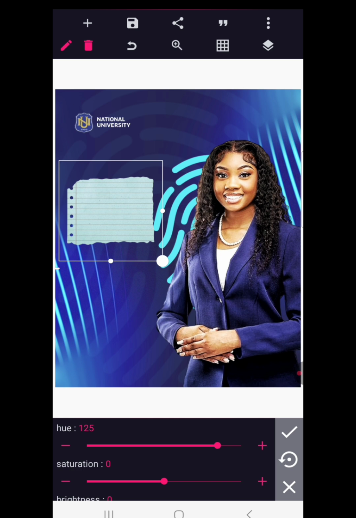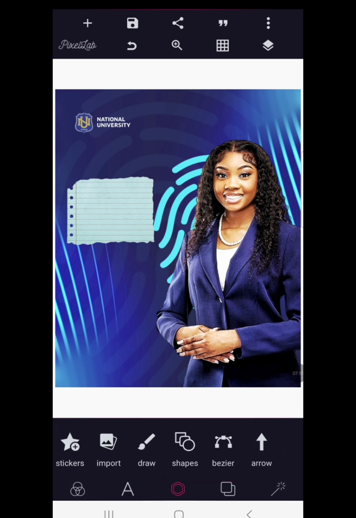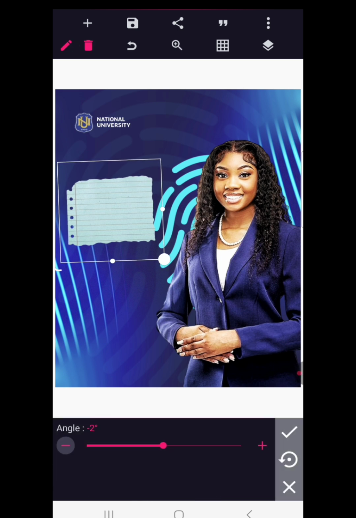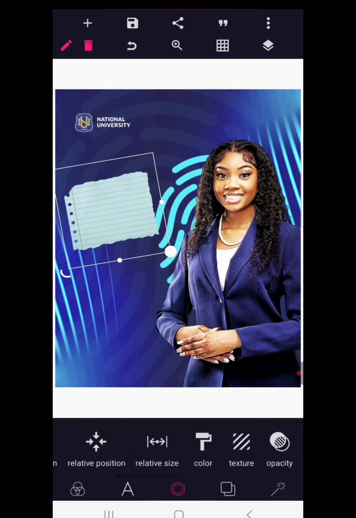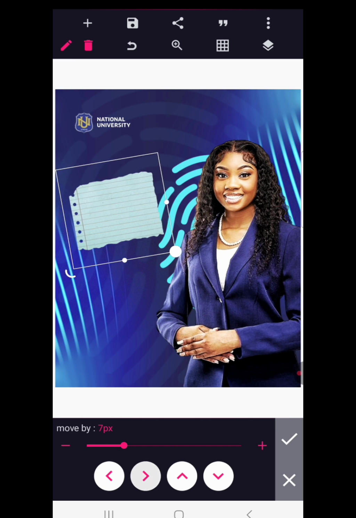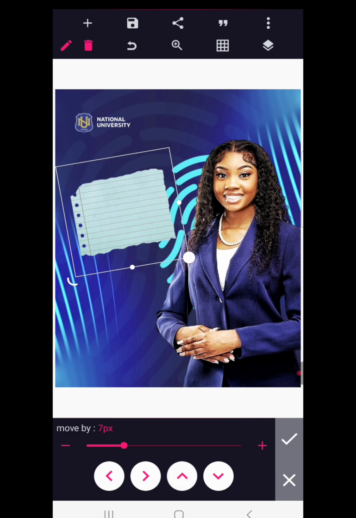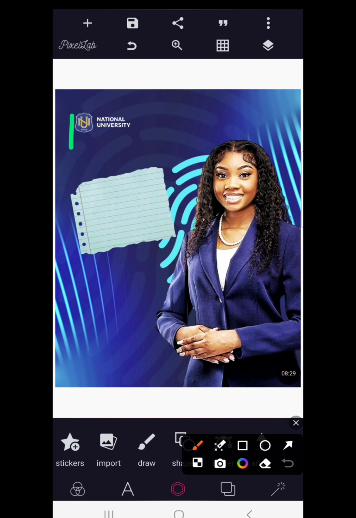Okay, so I can leave the hue at 125. Then you click on your check mark. So I have this. Now we are going to rotate this. For obvious reasons, we just want to make it slanty. So let's slant it to about 10% and shift it upwards. Let's shift it inward. Now one thing you must take note of is let's increase it a bit in size. So as you are shifting it, one thing you must take note of is the alignment. It should fall along the same alignment with the logo or the icon here.